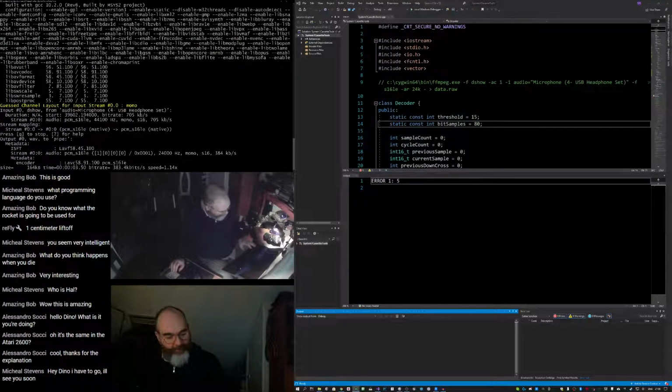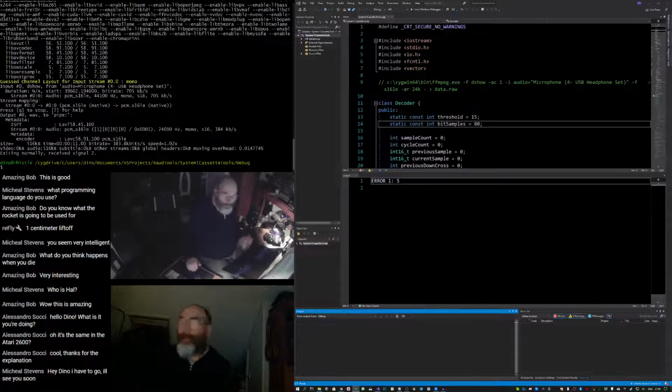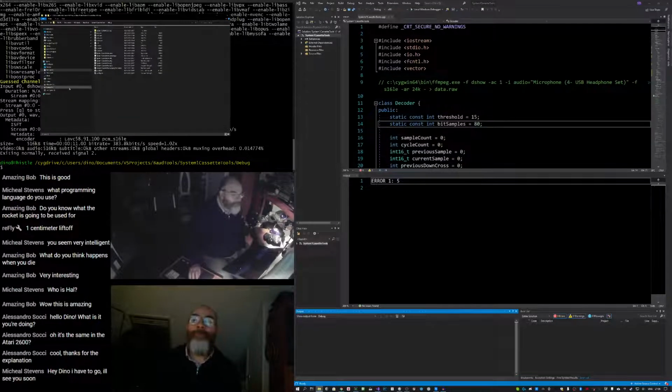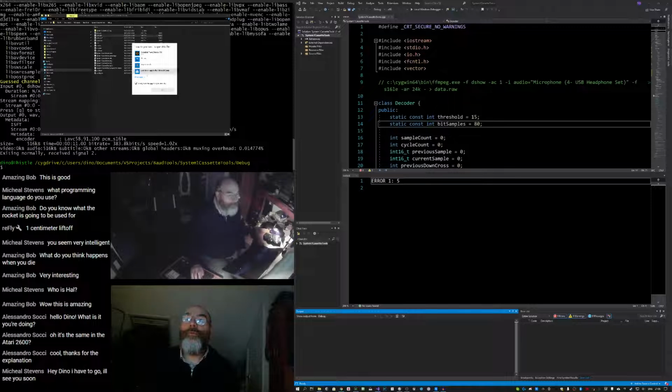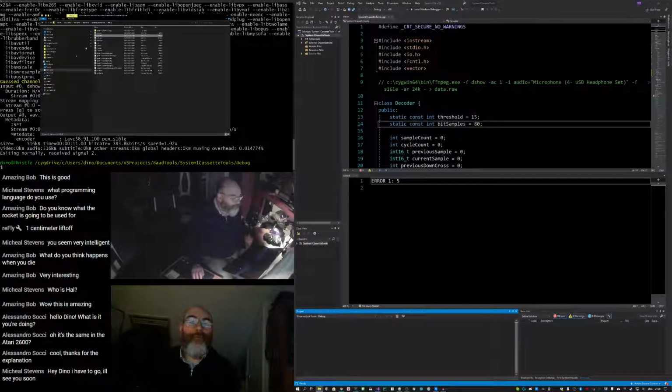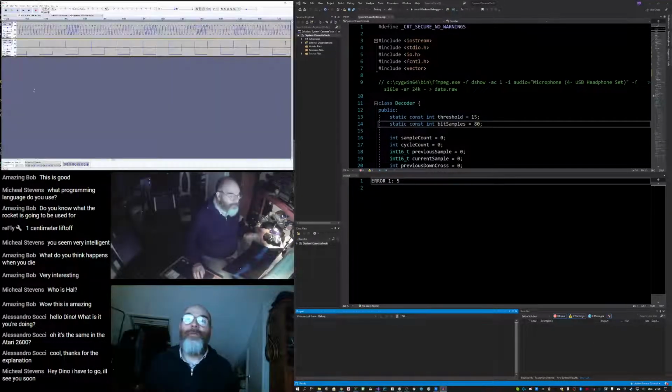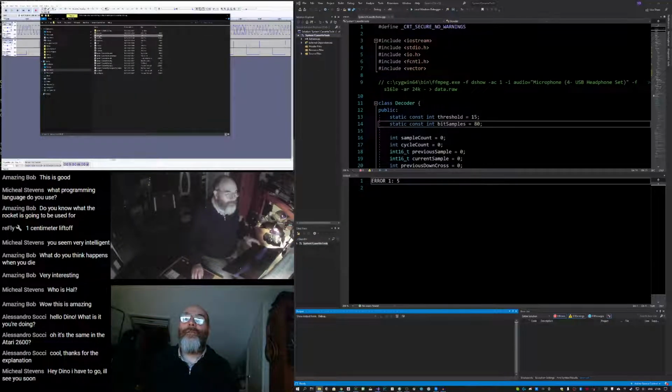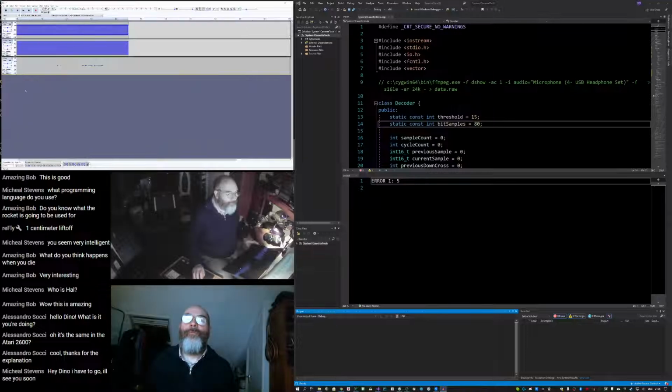And it's writing them. And it has written them. They are written. And then you go to Audacity and I'll drag it in. Data.wav.